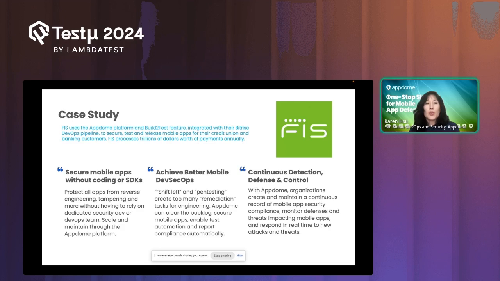And then finally, with this combined end to end solution, FIS, as well as other organizations, have the continuous security detection, defense, and control. So they're able to see where new attacks are coming from and immediately address them in an upcoming release.